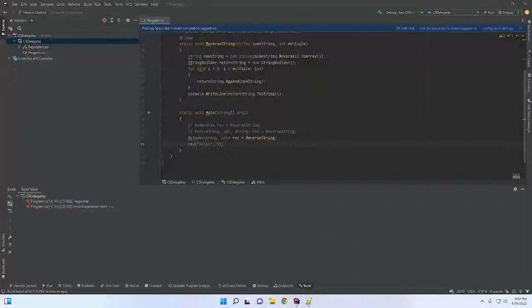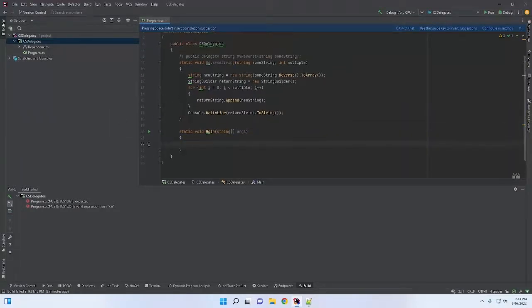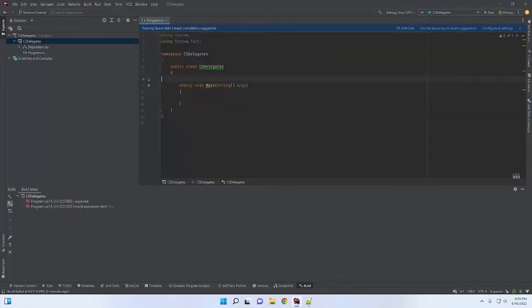So the third type of the built-in delegates is going to be predicate. So Func returns some type. Action only works with void types. The predicate works with only Boolean types. So let's go ahead and clean this up and write a simple method that will demonstrate this.